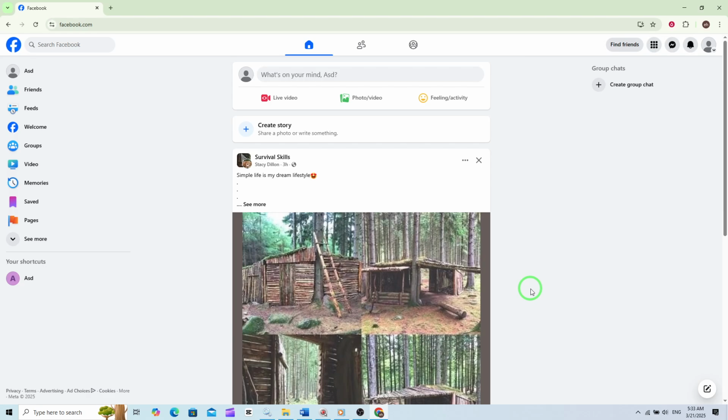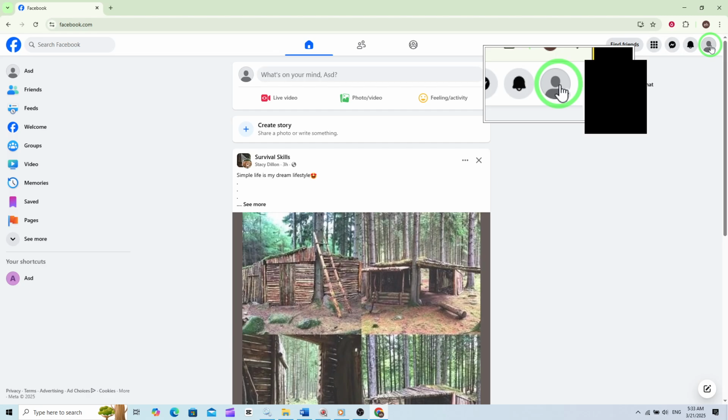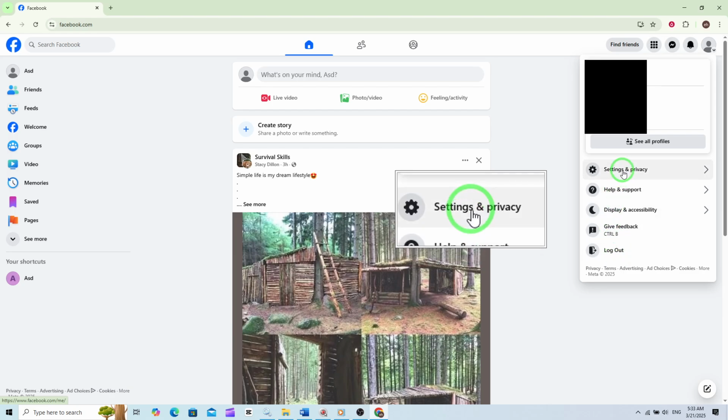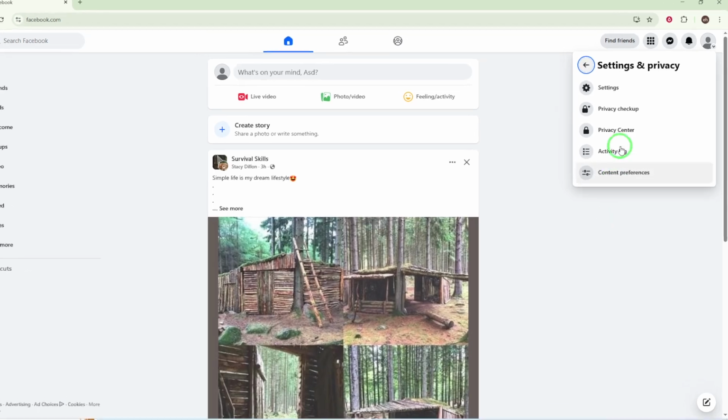Once you're logged in, look at the top right corner of your screen. You'll see your profile photo. Click on it. This will open a drop-down menu where you can access various settings. From this menu, click on Settings and Privacy, and then select Settings.